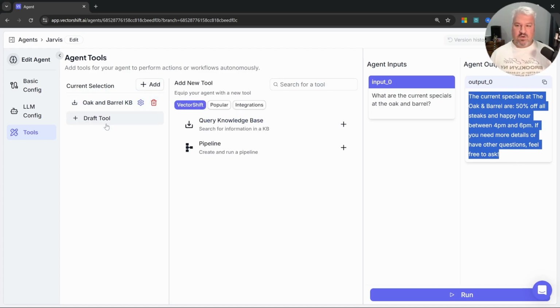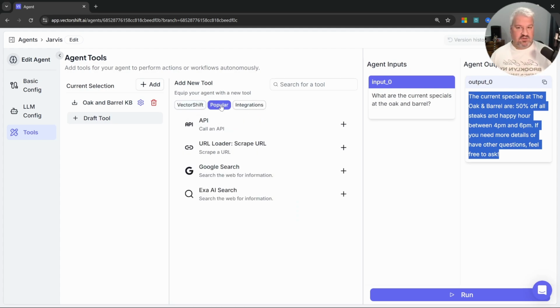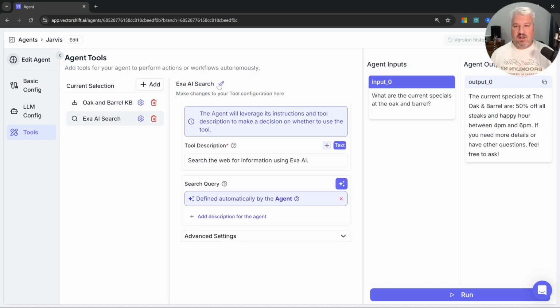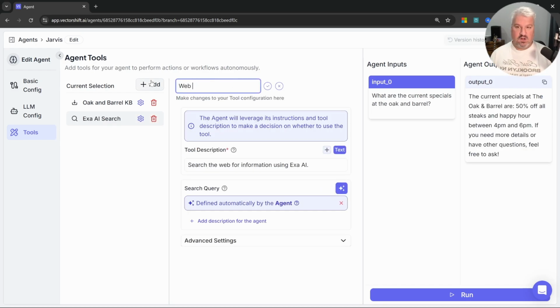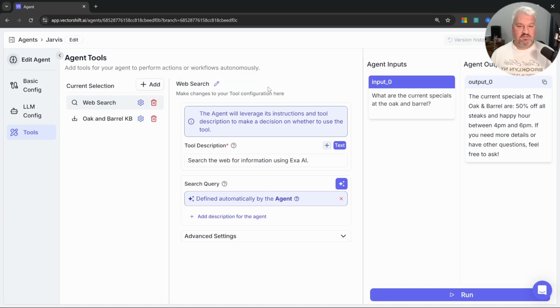Let's add another tool. This time, I want to give the agent the ability to go online and retrieve real-time information. So to do this, let's go to popular. And now we can either add Google search or Exa AI search, but I personally find Exa returns better results. Let's add this tool. I'm going to rename this to web search. Let's save this. And we don't have to change anything else. We can already test this.